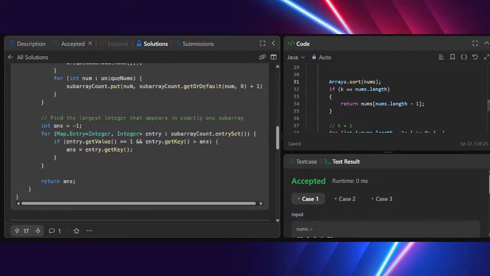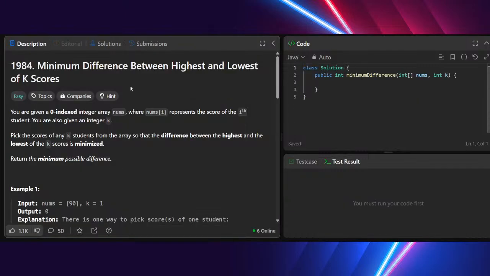With some energy. Okay, minimum difference between highest and lowest of k scores. You are given a zero indexed integer array nums, where nums of i represents the score of the ith student. You are also given an integer k. Everything is window, man, are all the easy problems window problems or what? Pick the scores of any k students from the array so that the difference between the highest and the lowest of the k scores is minimized. Return the minimum possible difference.